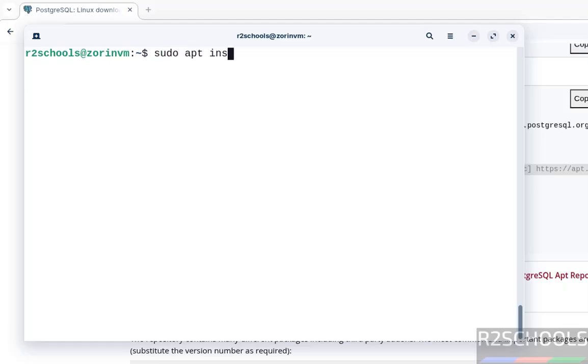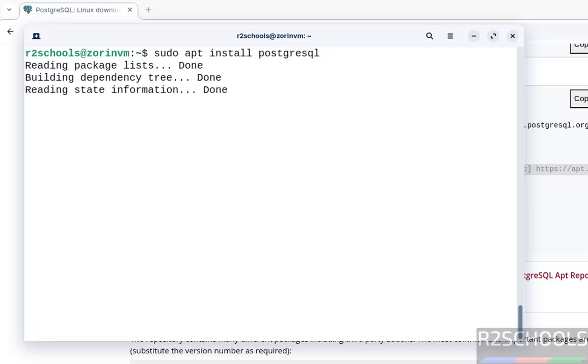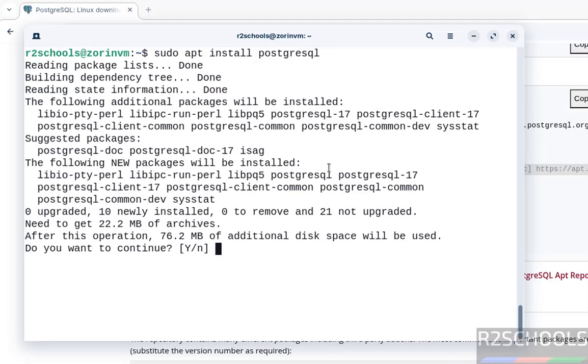Sudo apt install postgresql. If you want to install 16, give -16. If you want to install 15, give -15. If you want to install the latest version, then don't give the version number. Then just give postgresql and hit enter. See, it is going to install the PostgreSQL server latest version, that is 17. Type Y and hit enter.